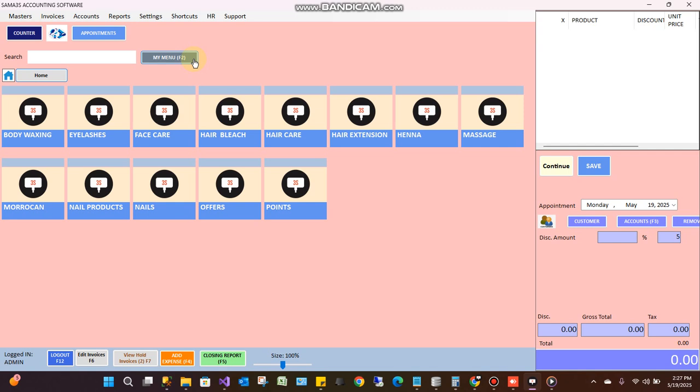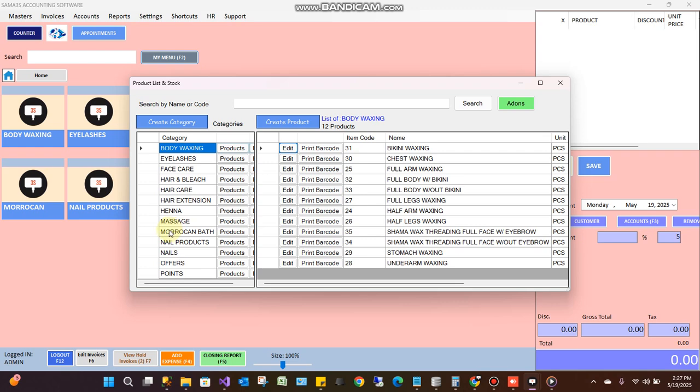Now, if your product comes in multiple sizes, for example, a shampoo bottle that's available in 100 ml, 250 ml, and 500 ml, you will want to handle this a little differently. Click on My Menu, then Create Product.